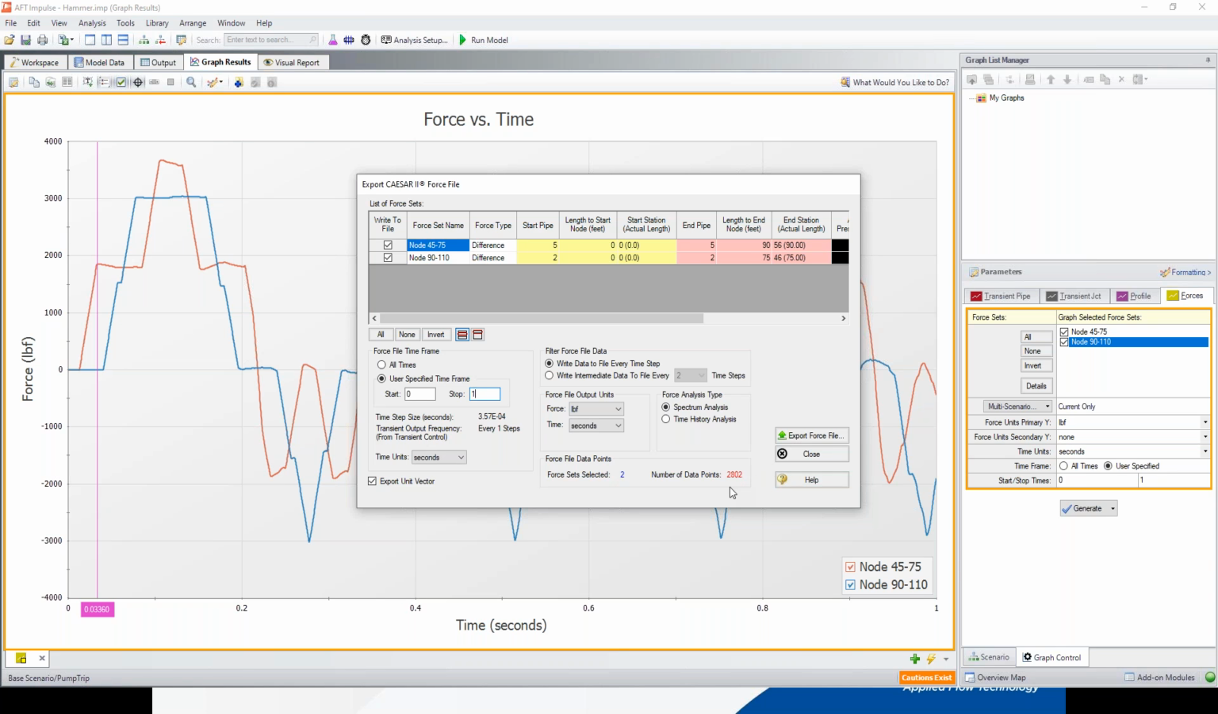Let's try 1 second. The number of data points is 2,800. Caesar has a limit of 2,500. It still is too much. So let's go to 0.9. 2,522, we're very close, but still not there. Let's go to 0.85. So now it's in blue. It can be exported. Perfect.